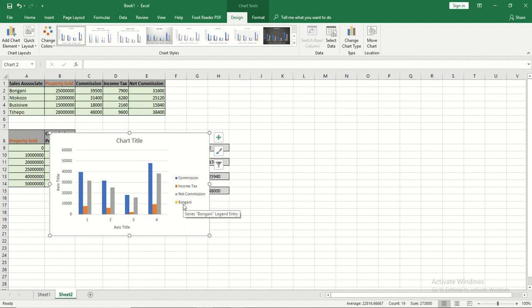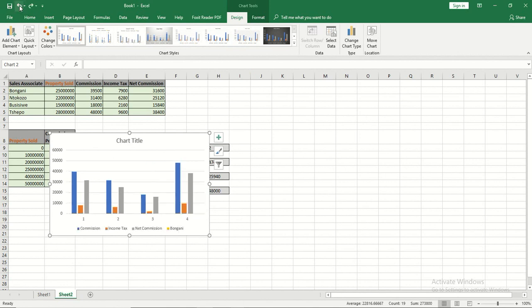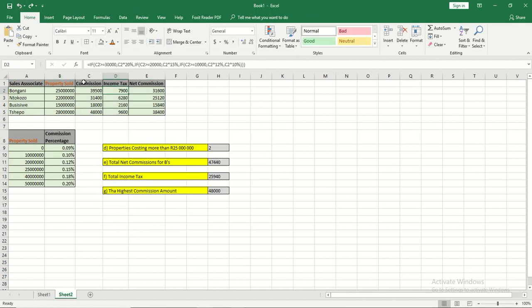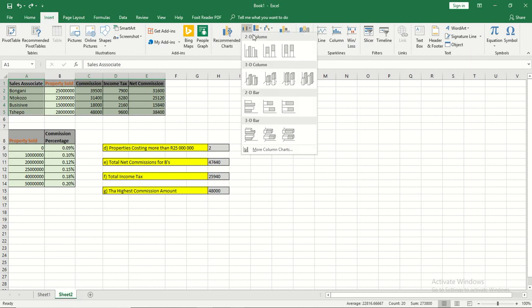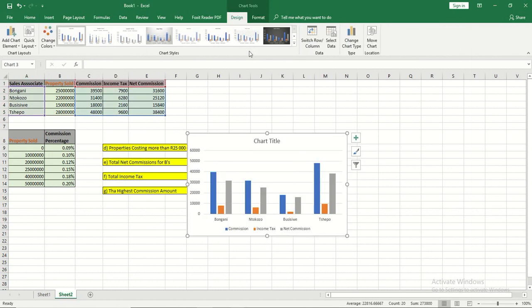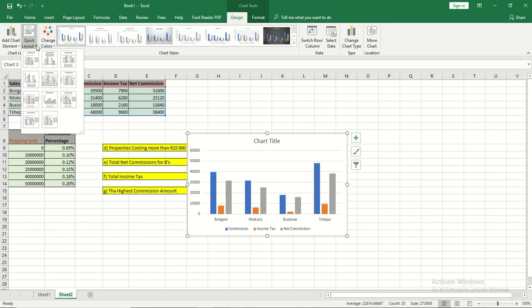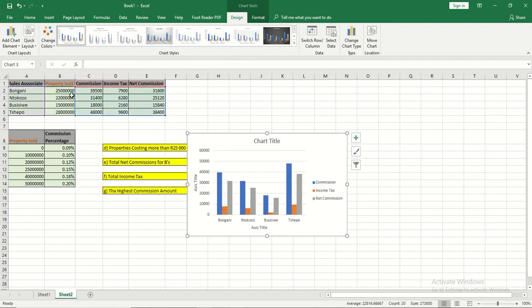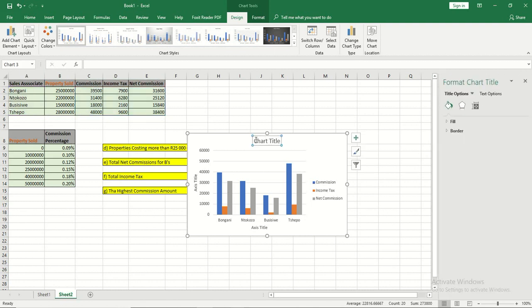Why is it showing Bongani here? Why is it putting Bongani here? There is a problem. They're supposed to highlight like this, and then this. Okay, and then we say insert plus that one. Okay, and then from here we go to quick layout, and I think this is the rightful one. Okay, and then just have to put the rightful heading for this one.